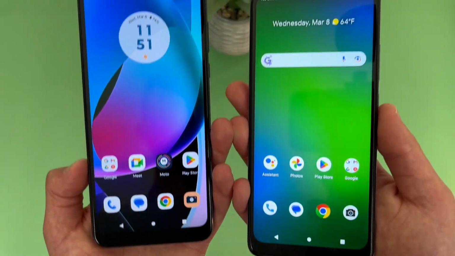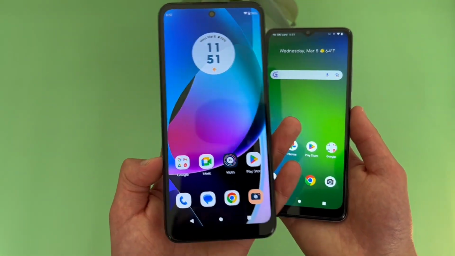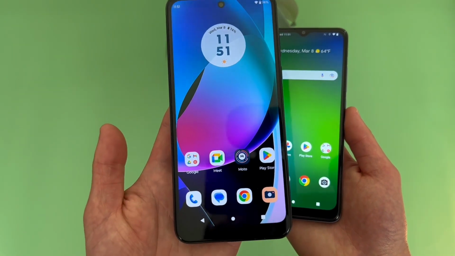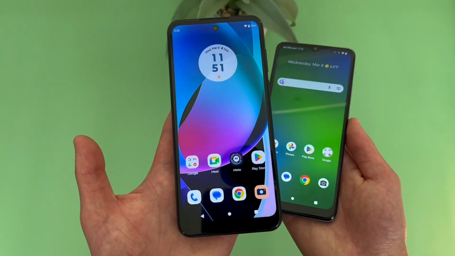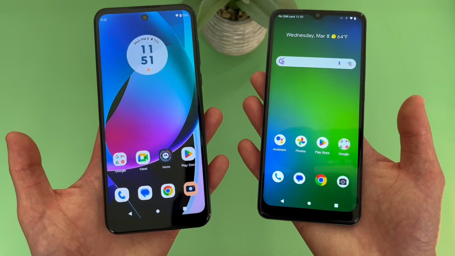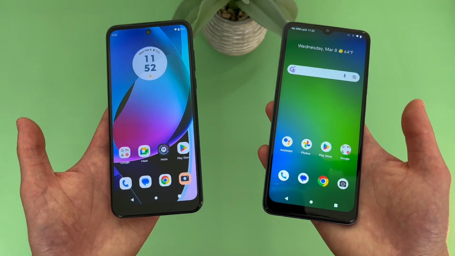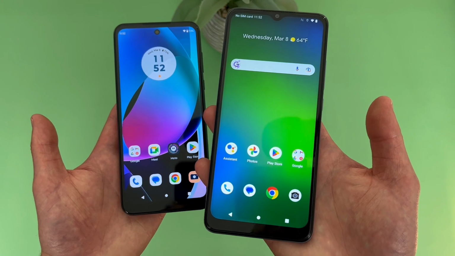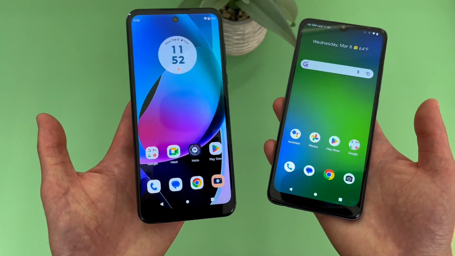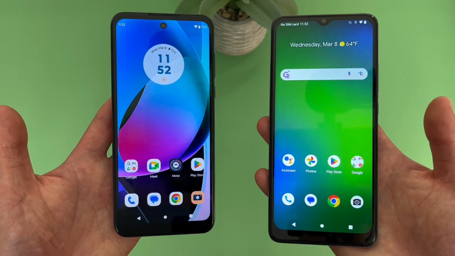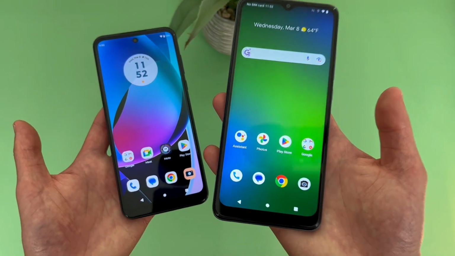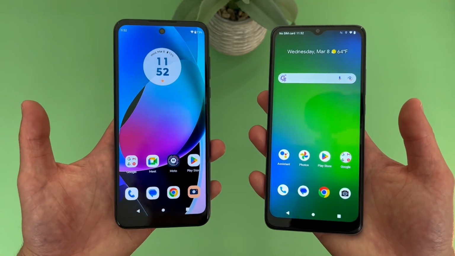So while it definitely would have been really nice to see at least the Moto G Play 2023, since after all it does have 2023 in the name, having Android 13, both of these phones having Android 12 is really not that surprising. As far as other features go, with the Cricket Icon 4, keep in mind, this phone does have NFC, whereas unfortunately but not surprisingly, the Moto G Play doesn't. So if you like to use tap and pay, you are going to want to go with the Cricket Icon 4.